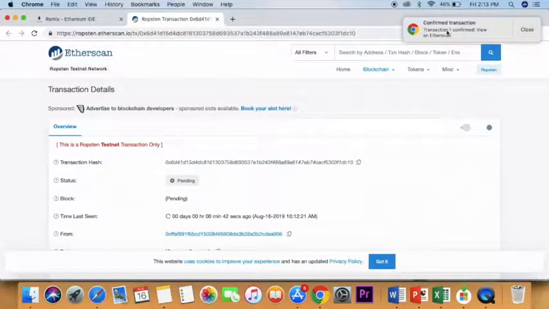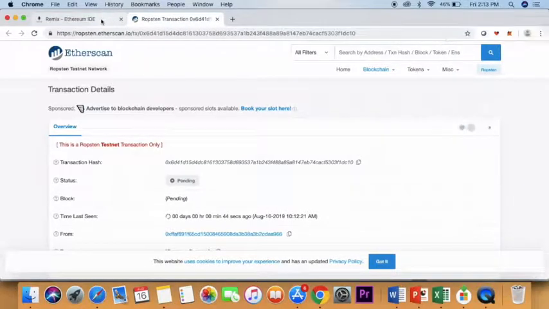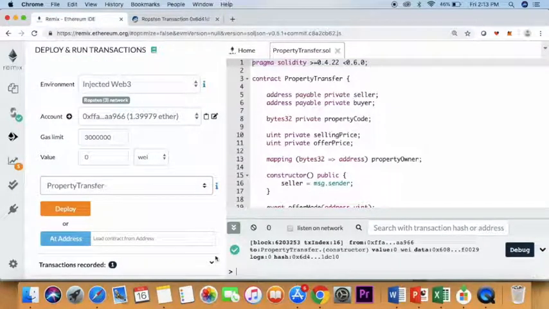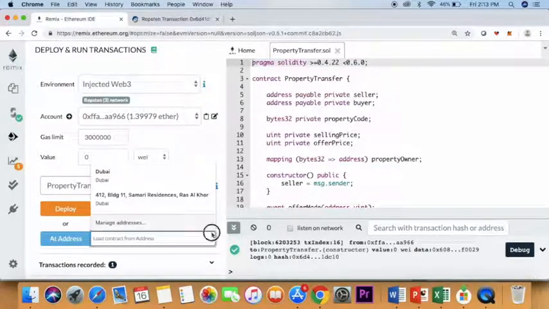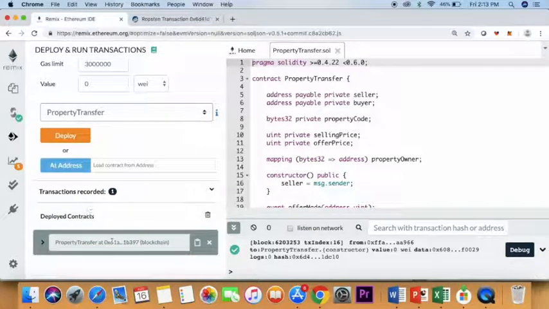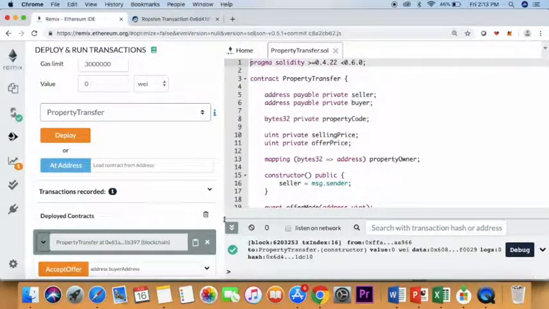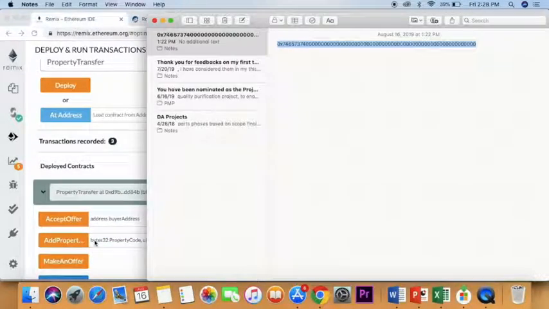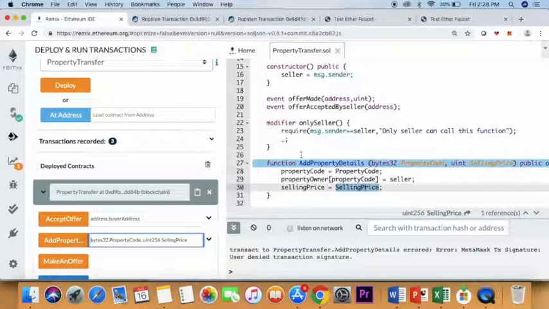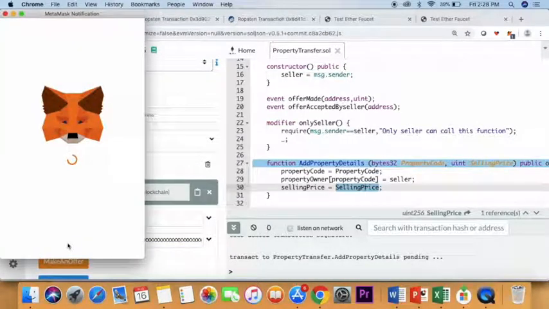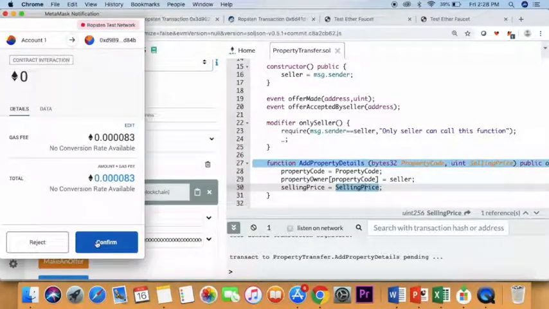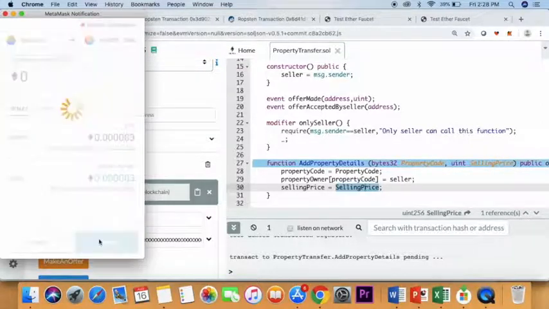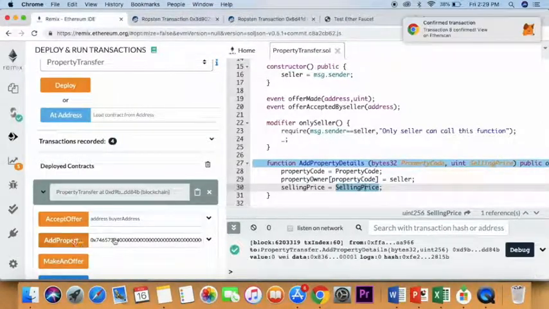We got a notification saying confirm transaction. So if we go here, we can see that the smart contract is deployed. If I click here, I can see all the operations. So let's go ahead and add property details. I've already created a digital identity for that particular property. I'll copy it here and I will say the value of this is 1 ether. So I'm adding property details. This is the gas value for it. I'll go ahead and confirm it. So the property details are added.